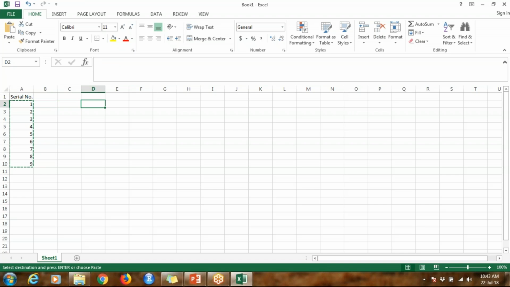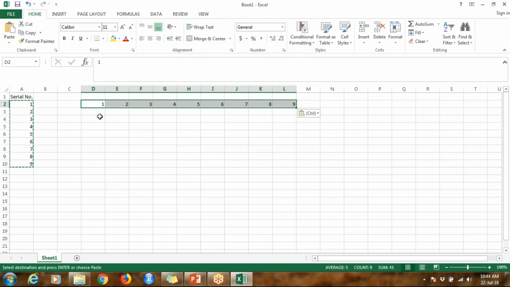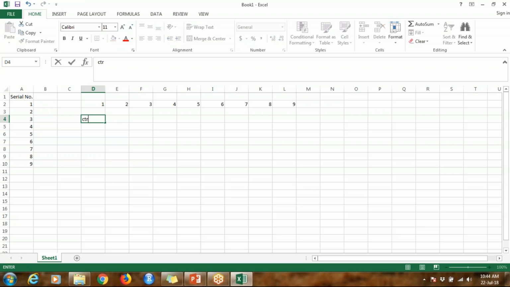I again press Control Alt V, and now I paste it as transpose. Either I can press E, which has selected transpose, or I can select it with my mouse. So it has been done horizontally. From vertical to horizontal, it has come. So this is one way of using Alt Control V. Let me mention what I'm doing.